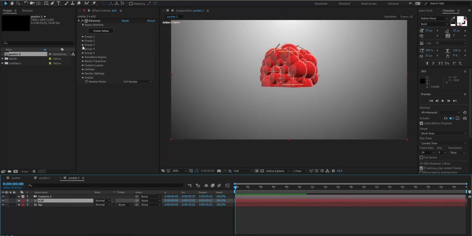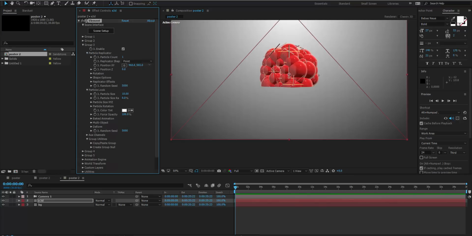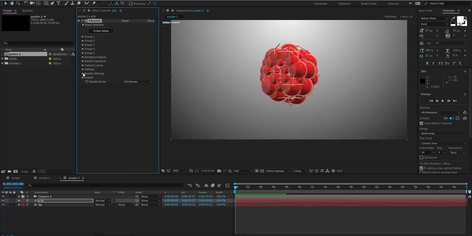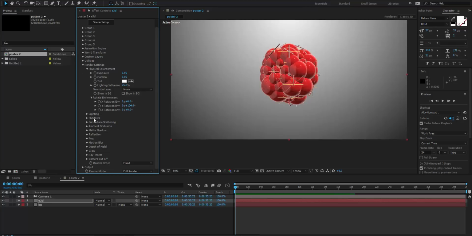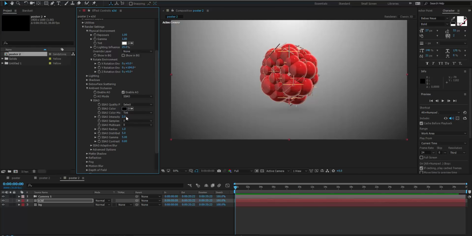Alright, in the group 3 we will work on the plane position. Okay. Now go to the render setting and ambient occlusion, hit enable. Alright, it's looking not good, so we will play with some intensity, maybe 12.